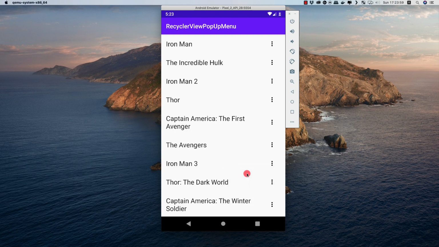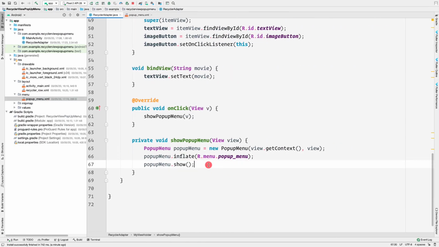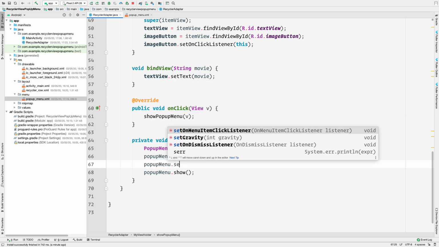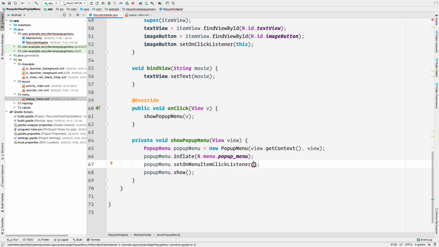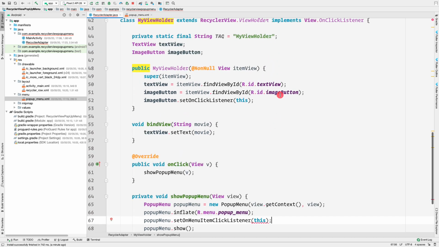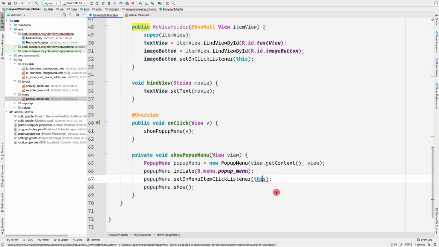So now let's handle the click events on these items. For that, before showing the pop-up menu, we'll set an on menu item click listener for this pop-up menu. So popupMenu.setOnMenuItemClickListener, and for the listener we'll pass in this, because we'll implement the listener inside our MyViewHolder class. So let's implement it like this.